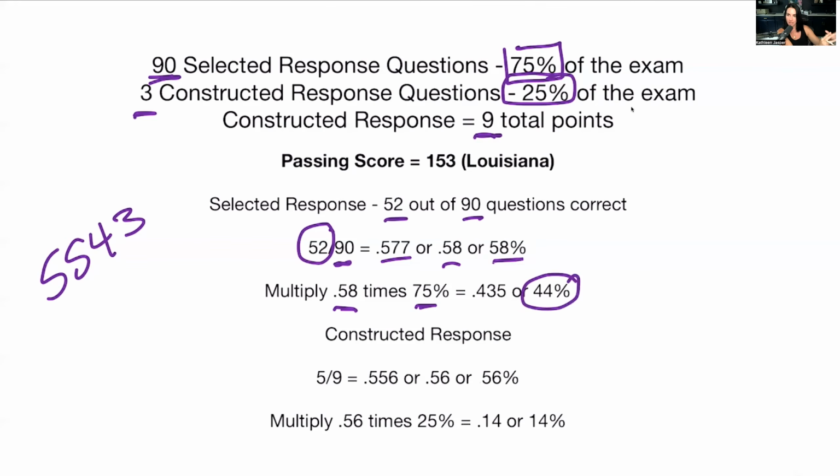Now put that to the side. All right. Just put that number to the side. What we did here was we found our raw score. We divided by the total. We got our percentage correct, which is here. And then we took that and multiplied it by the percentage that is of the overall score.